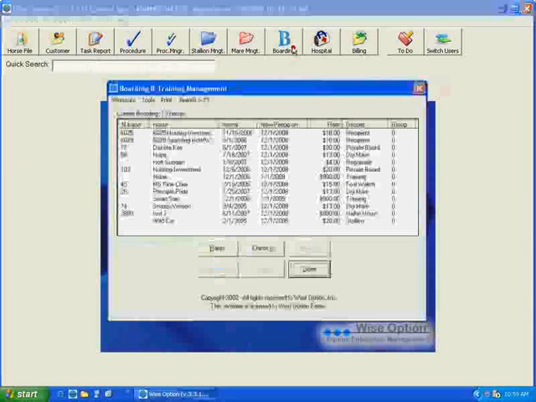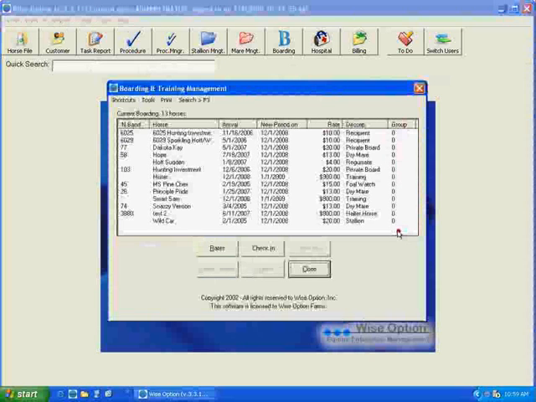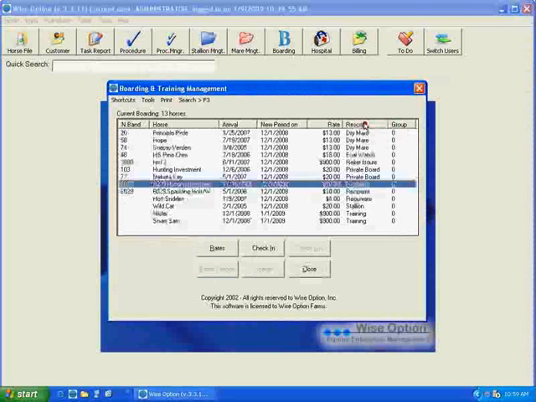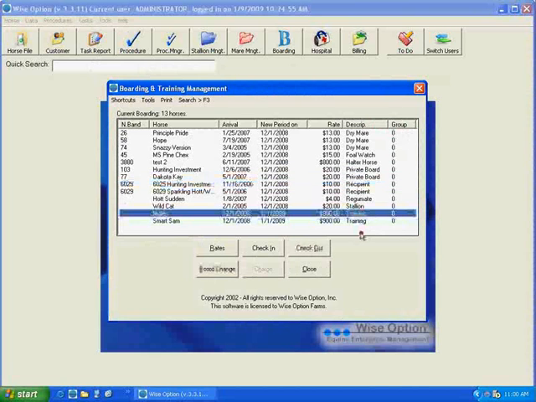And back to the boarding module, you notice that we now have a new column which refers to the group that horse belongs to. Initially, all horses will be under the group number 0, and you can have as many different groups as you want. In my case, for this example I mentioned, I just need 2 different groups.